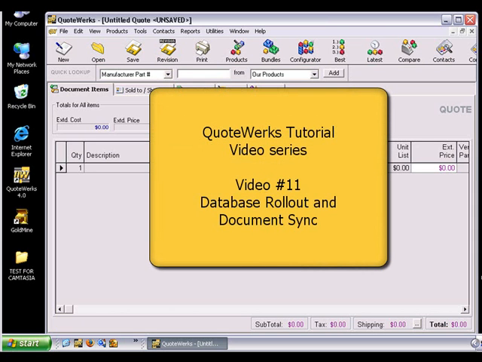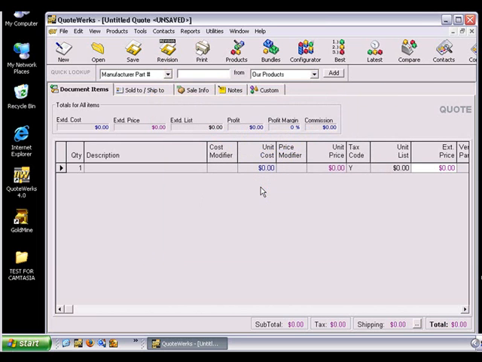This video will walk you through the database rollout available only in the corporate edition, as well as the document sync available in both the professional and corporate editions of QuoteWerks. To initiate the sync, you must be logged into a remote PC or a remote site installation. Only the remotes can initiate the sync to the master installation.